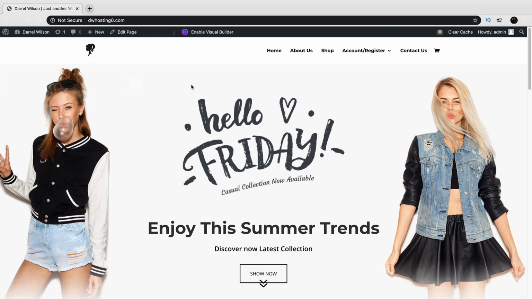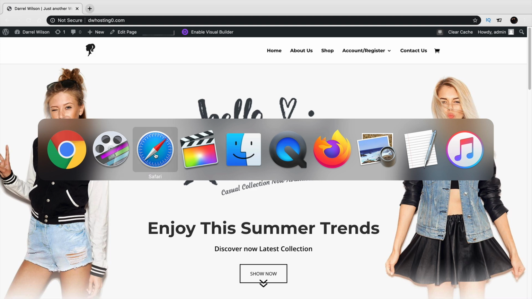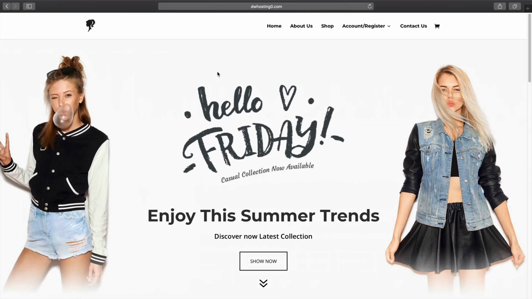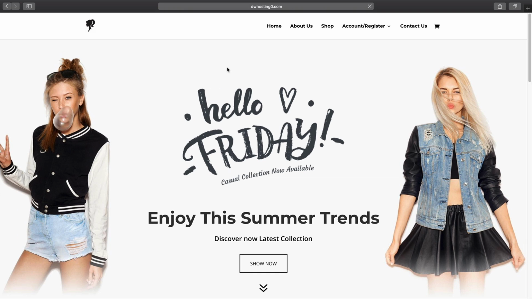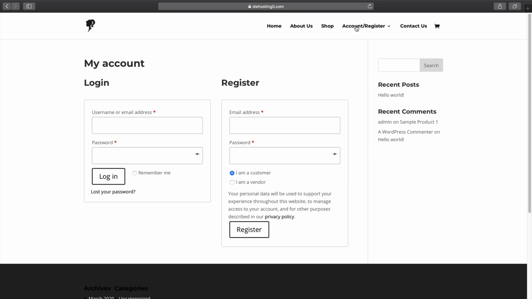So now let's imagine that we are a vendor that just wants to sell on our website. What I'm going to do is go to another browser and reload this page. Now we are going to pretend that I am a completely random stranger who wants to sell products on this website. So right here, I'll click on account and register. And now we have this section where users can register on our websites. So let's go ahead and do this.